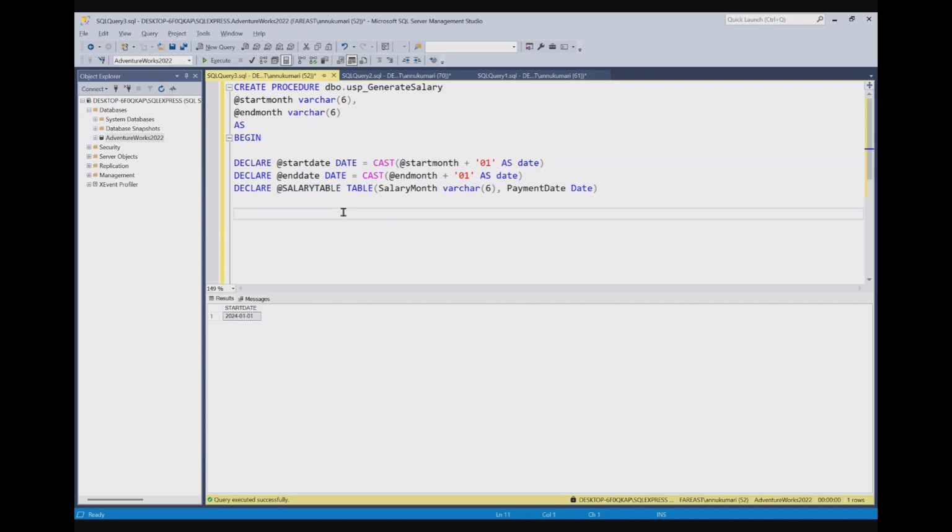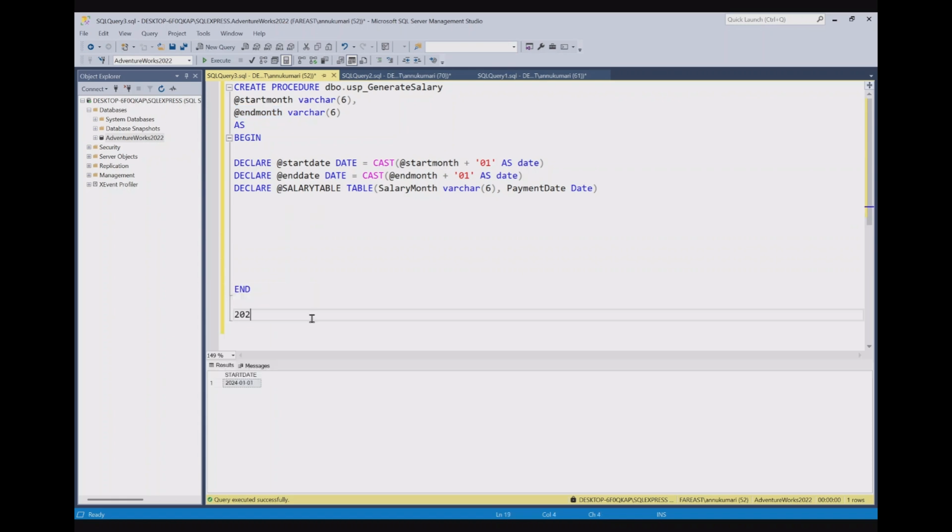Okay, so now we need to create a loop so that it will start from the start month and end at the end month. So what should be our condition? If my start month is 2024-01 and my end month is 2024-12, then it should start the loop from January 2024. It should go on to February, March until December, and then it should end the loop. So the condition which I will be writing is a while condition. Okay, so in the while loop, I will be checking if my start date is less than end date.